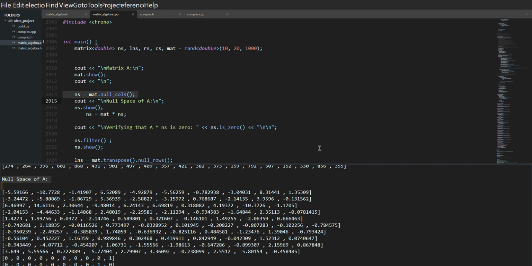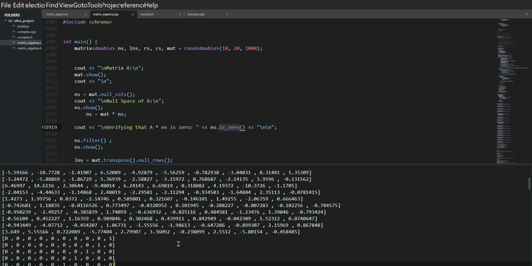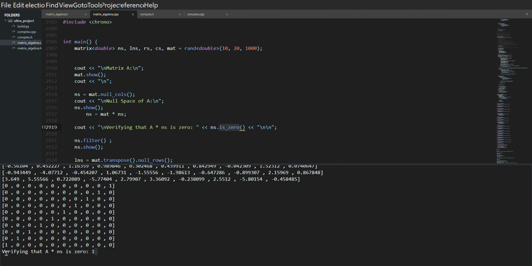You could argue that this is wrong, I mean, who knows? Well, the test is simple. We multiply the matrix A by the null space, and if it produces the zeros matrix, and this is the function to check if it's a zero matrix, it returns a boolean of yes or no, and as you can see it is indeed true. Here we multiply the matrix by its null space, we store it in NS. It produces the zeros matrix.